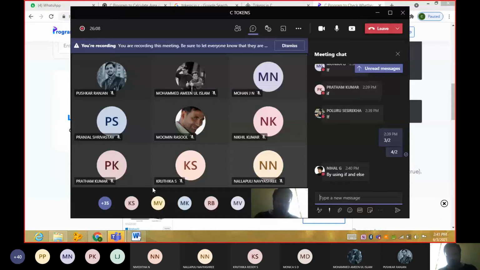What is the input? How many inputs do we need? To find whether a given number is even or odd, we need only one number, right? To check whether that number is even or odd. If it is correct, reply C. So we need one number, guys, as input. Yes or no?